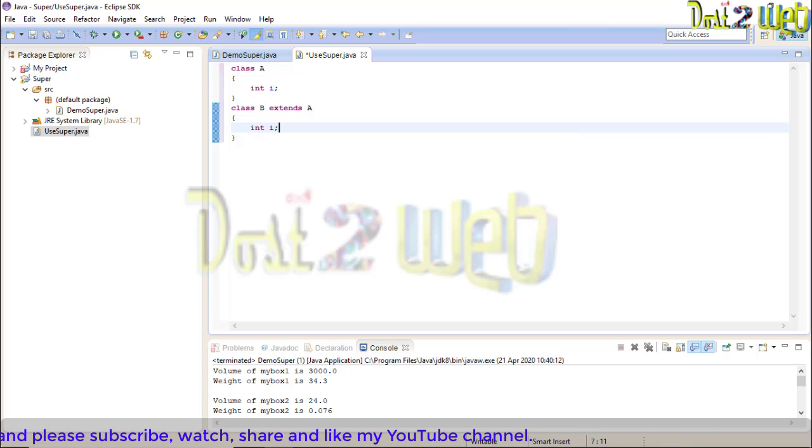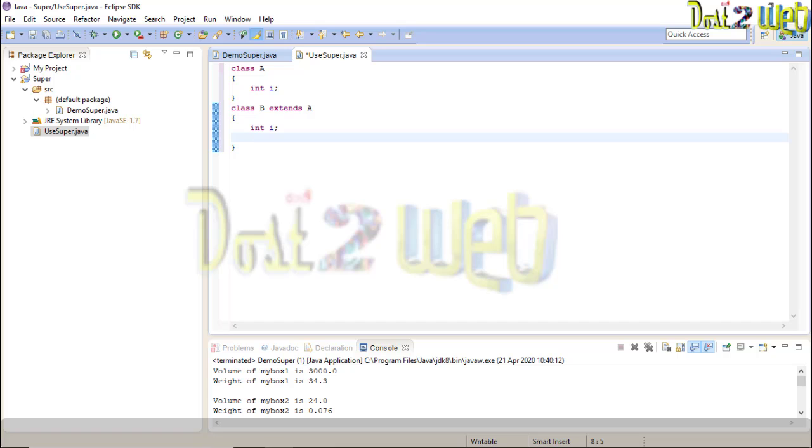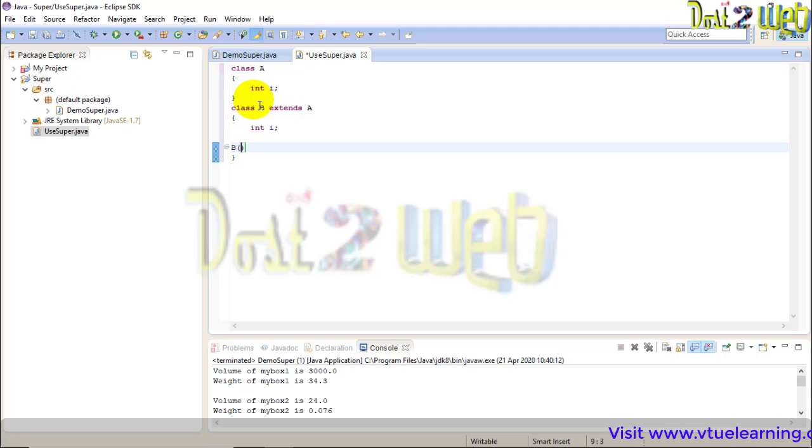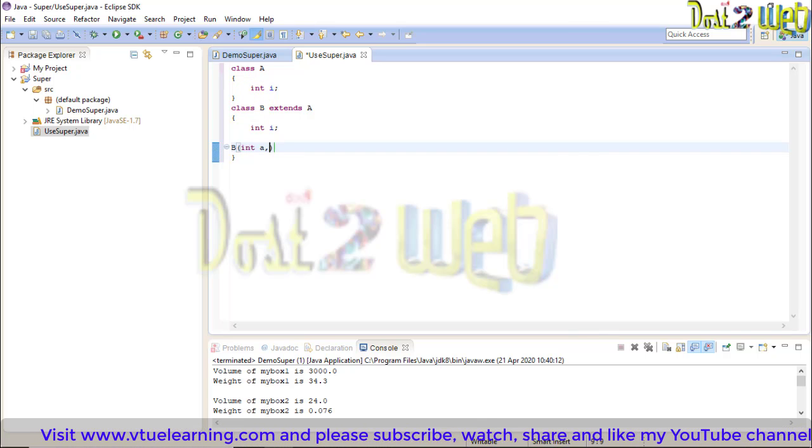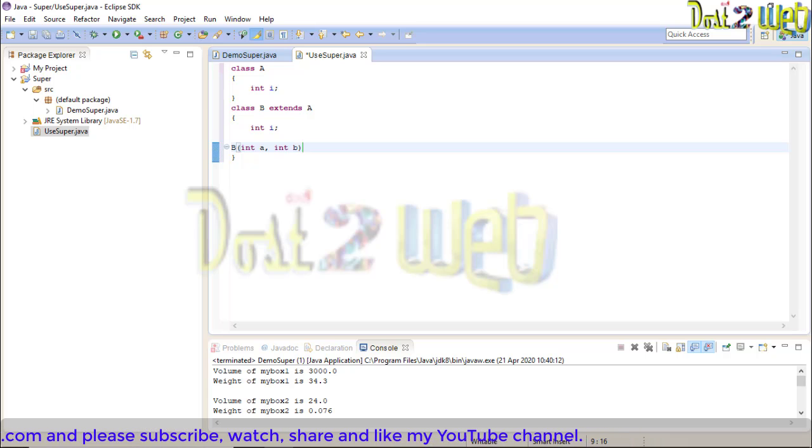So what will happen, this i will hide the i in A. Okay, so from A it will get hidden. Now you create a constructor. So what is the constructor name here? The constructor name will be B, because we have defined the class name as B. So what parameters do we have to pass in the constructor? Okay, let's pass two parameters as integer variables a and b. So I'll pass int a, comma, int b. So this is the constructor.